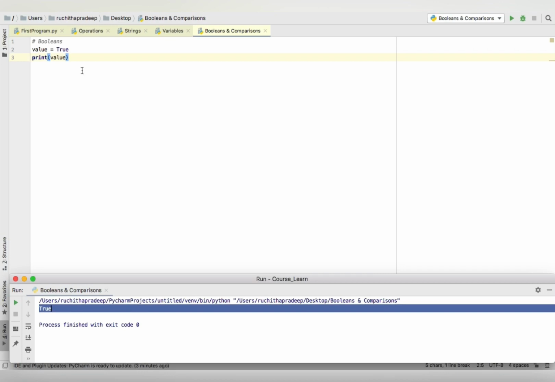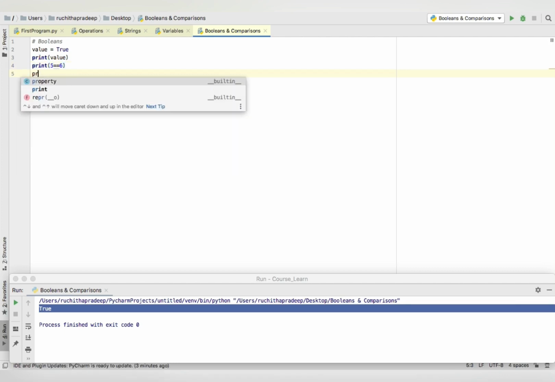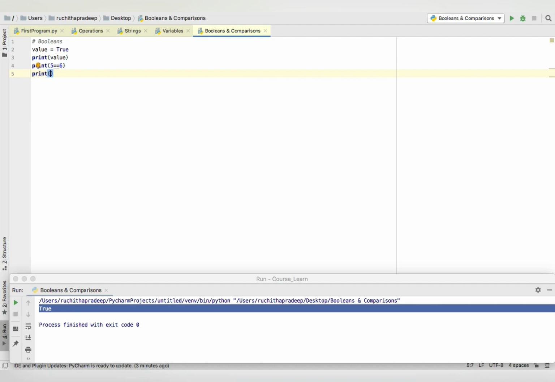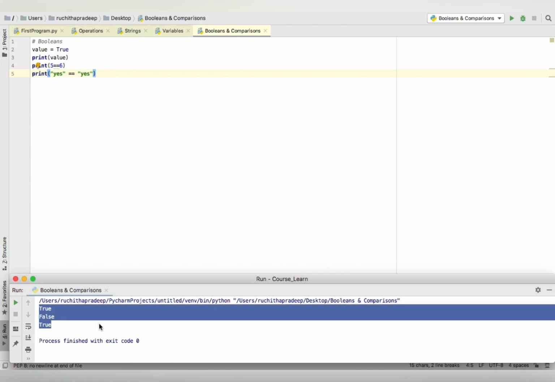Next, give the statement print 5 is equals to 6 and print double quotes yes is equals to double quotes yes. Now run the program. In output, you can see false Boolean value for 5 is equals to 6 and true Boolean value for yes is equals to yes.